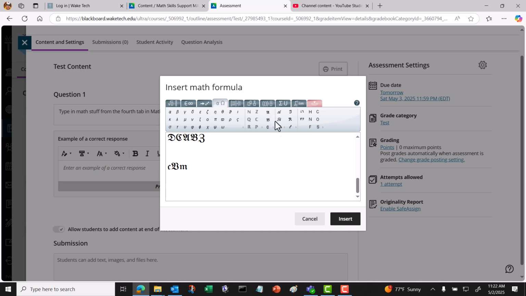The next column is the scripts. So you can get the fancy letters A, B, C in your script. You can get lowercase as well as uppercase in case you want that font.